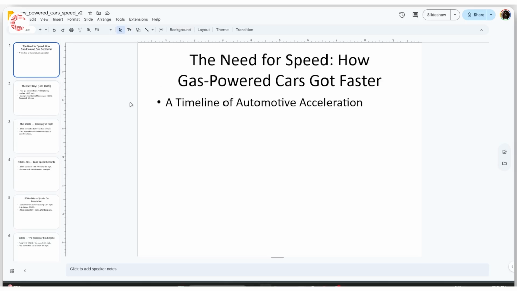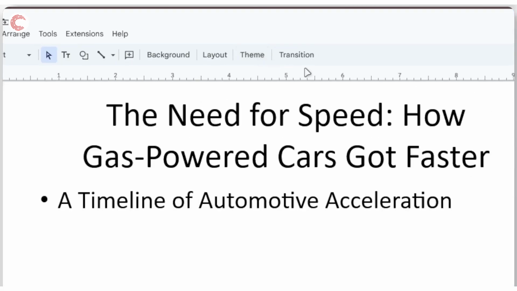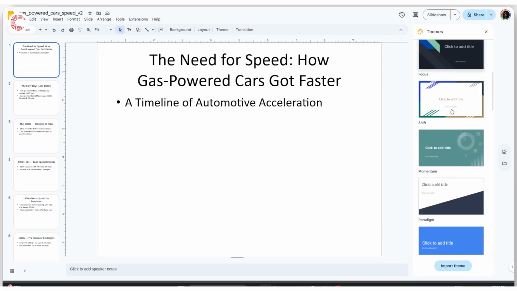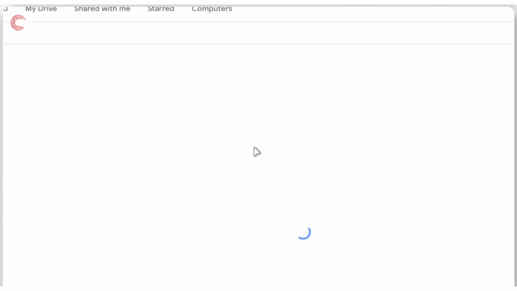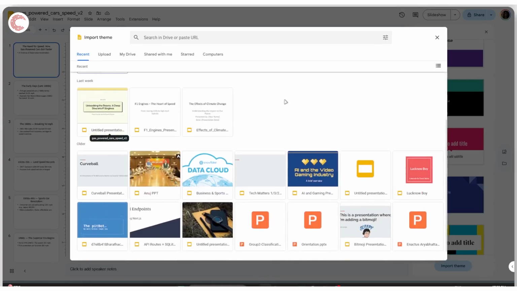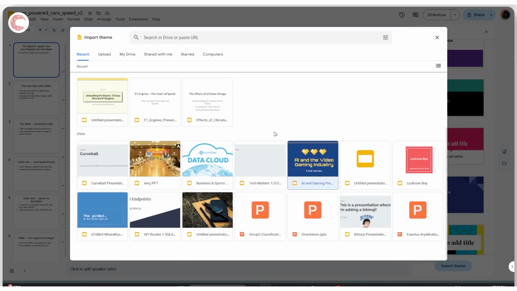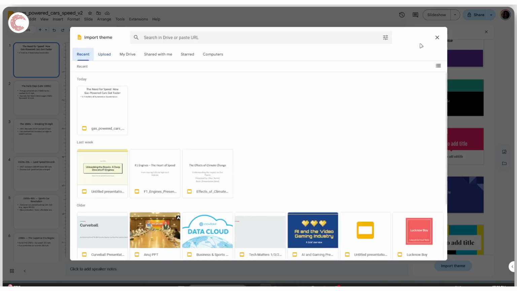So now what we're going to do is make it a little easier on the eyes. So go ahead and click on this theme button that appears right here. Now this will open up a bunch of different themes for you to try out. You can go ahead and click on the import theme button to upload your own custom themes if that's what you're into. So you can go ahead to upload and upload your own theme.